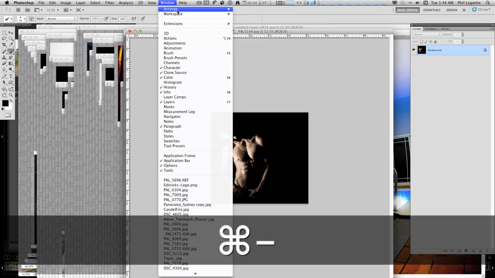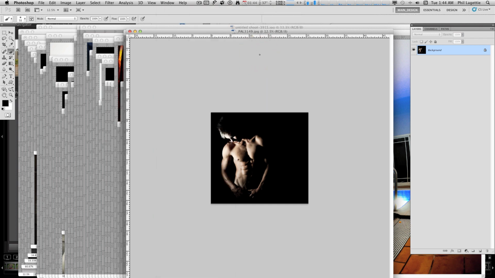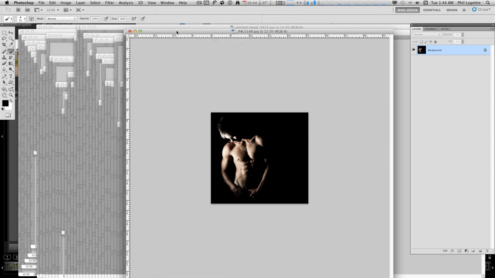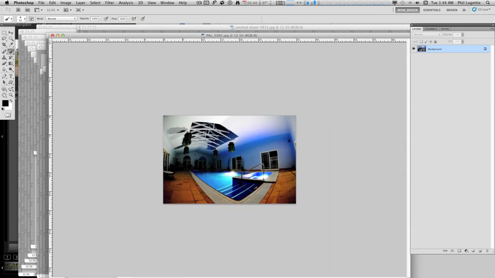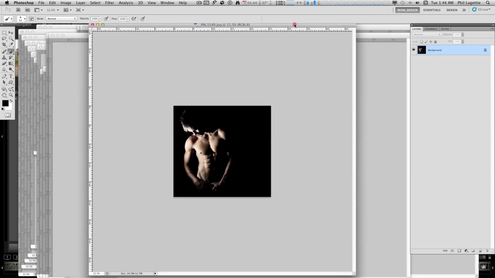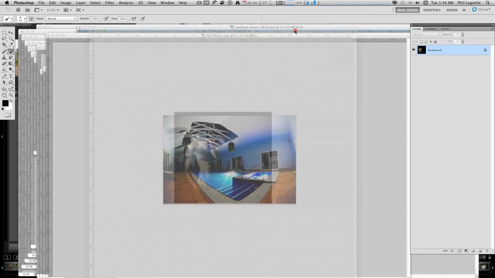Go to Window, Arrange, Match All, and every other photograph just got matched to the exact same size. So that's good if you're doing previews for GIFs or anything like that. If you're doing GIF animation, it's a really good way to do it.